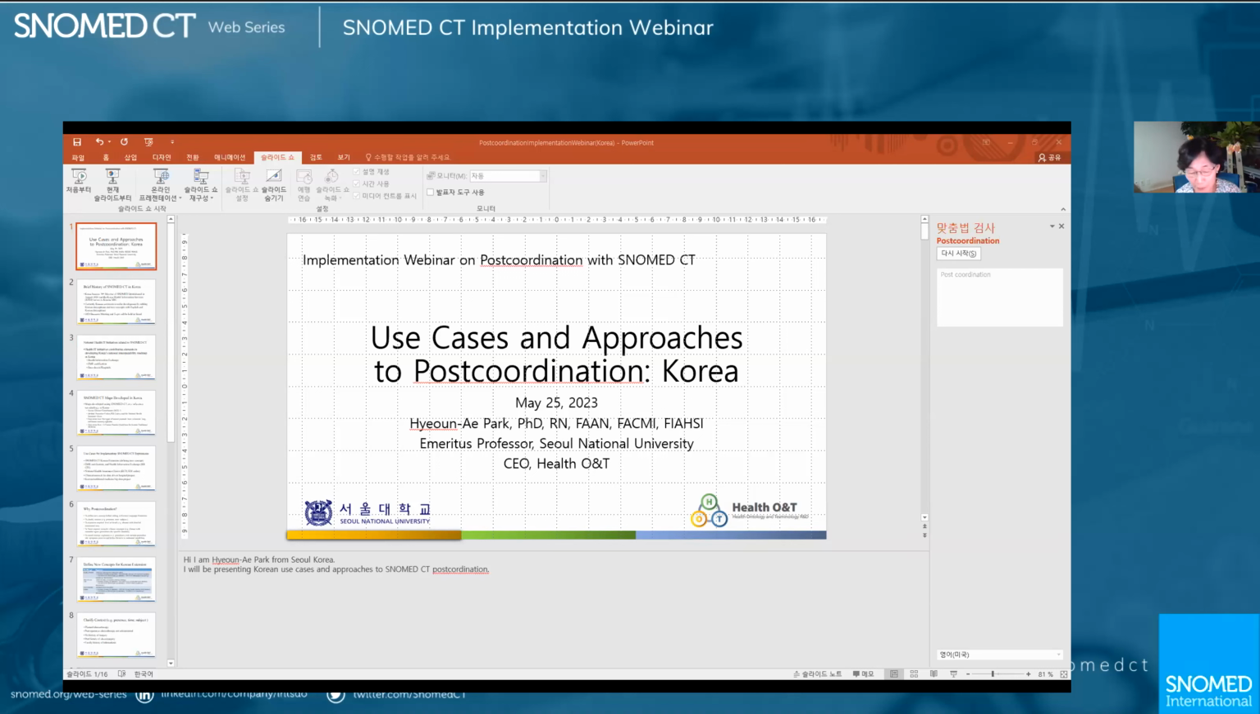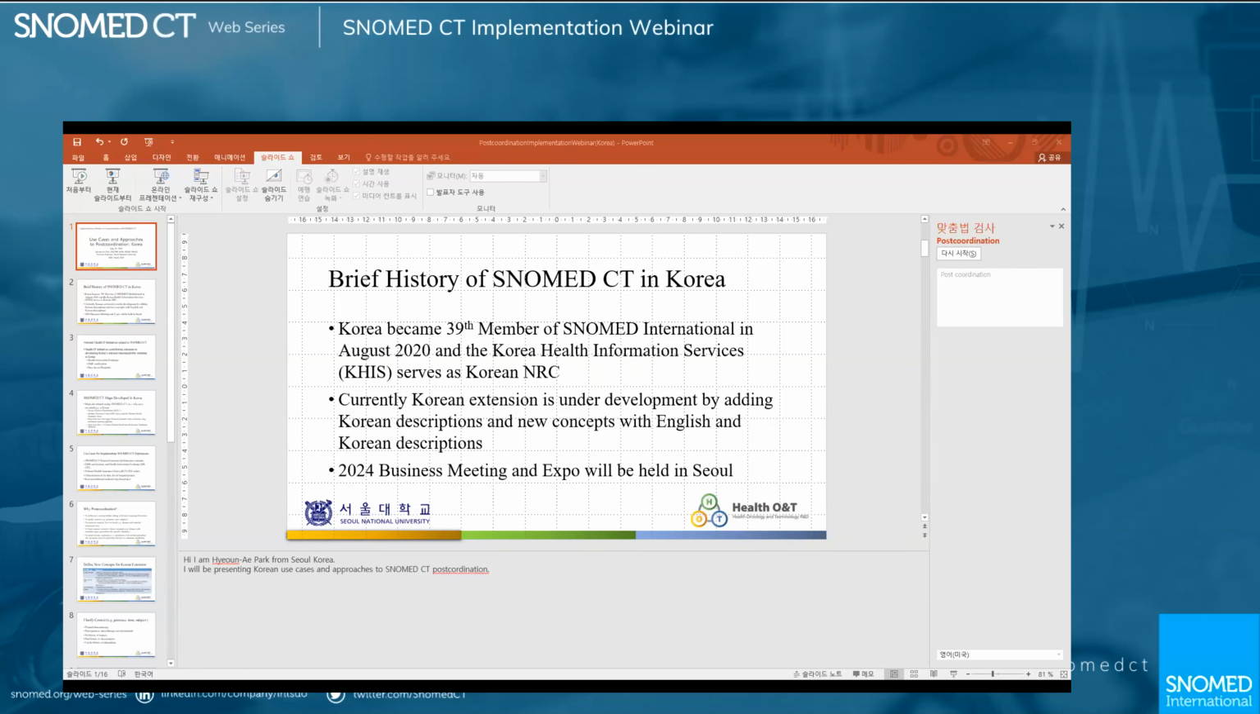Hi, I'm Hyeoun-Ae from Seoul, Korea. I'll be presenting Korean use cases and approaches to SNOMED CT post-coordination. And after I heard Anna, I am afraid that maybe we only identified areas where we need post-coordinated expression rather than implementing it yet. But I'll go ahead. That's absolutely fine.